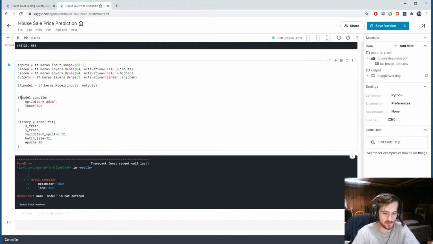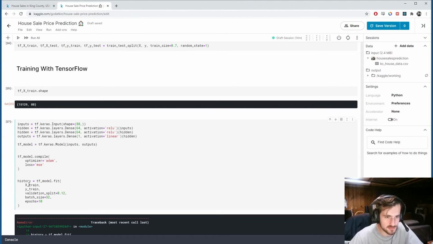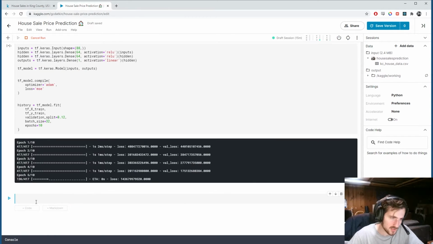Oh right, this should be TF model and TF model. And xtrain is not defined. Oh, sorry. This should be on TF xtrain and TF ytrain. All right. So we have large loss.